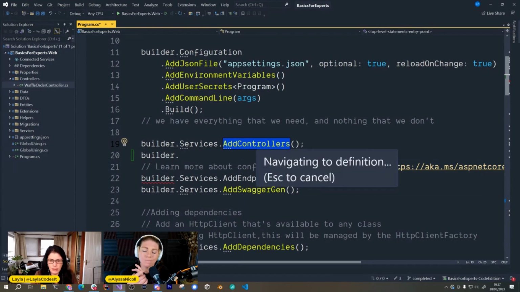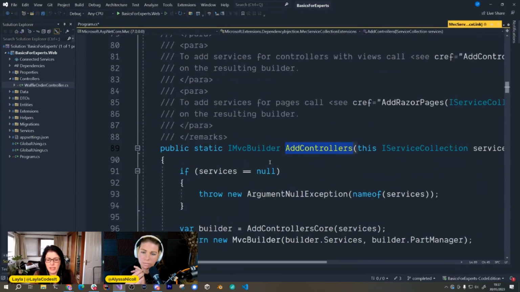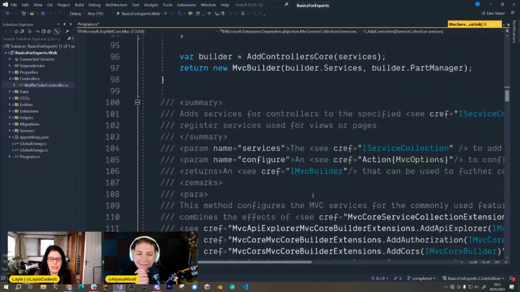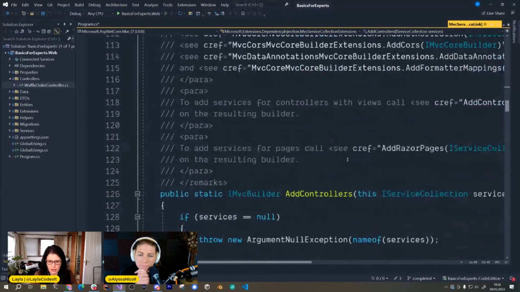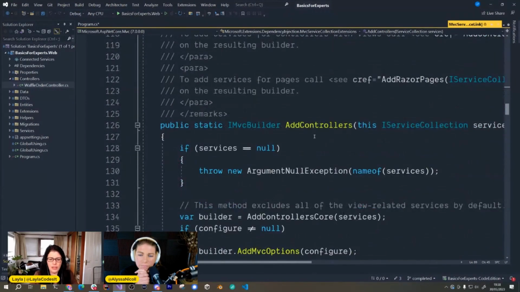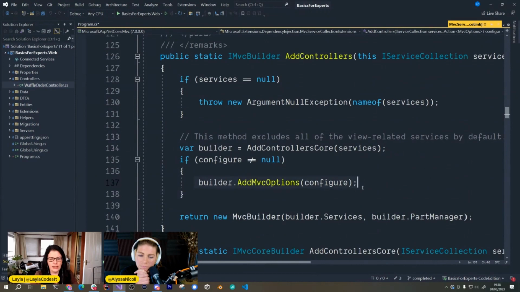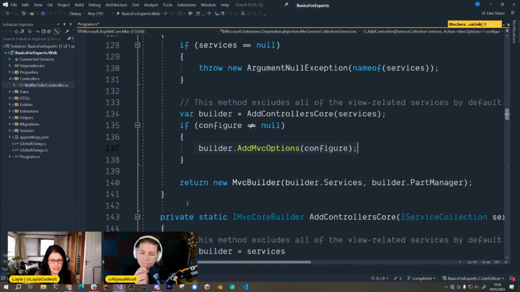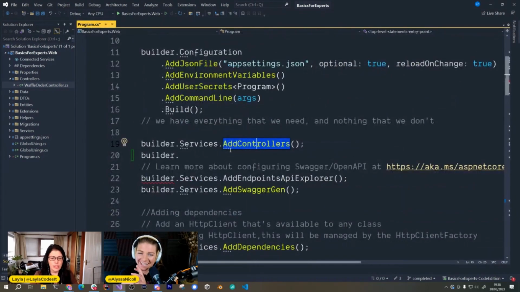Okay, so I don't think I can navigate. I can. So this is going to add all the controllers and set it up. I've never looked in here. I don't know what's in here, but it's going to go and add all the stuff that you would need to manually add to build controllers. You see, so it's doing MVC, and it's adding a whole load of stuff. So if you want to use controllers, you as the developer just need to add controllers to it.